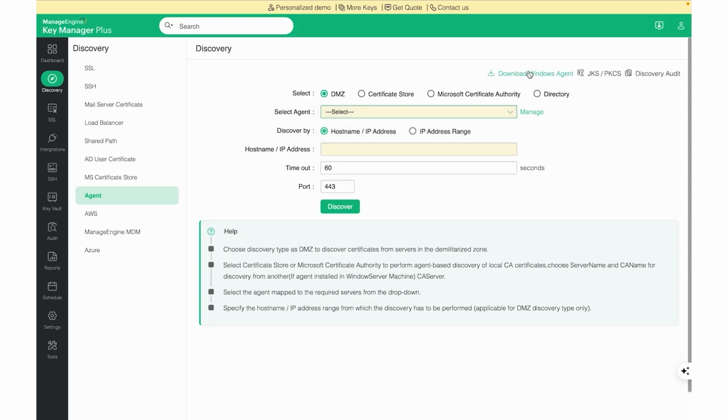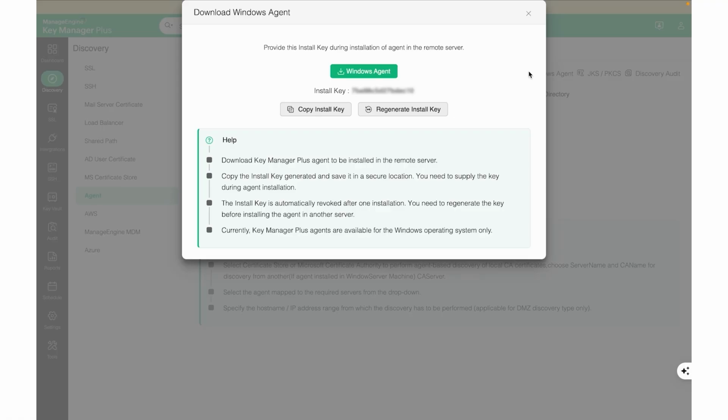Windows agents have to be installed on the target servers from where you wish to discover certificates. These are one-way agents, and the Key Manager Plus server will never try to communicate back. The agents will poll the Key Manager Plus server for jobs every 60 seconds like a heartbeat and communicate over the Key Manager Plus web server port.